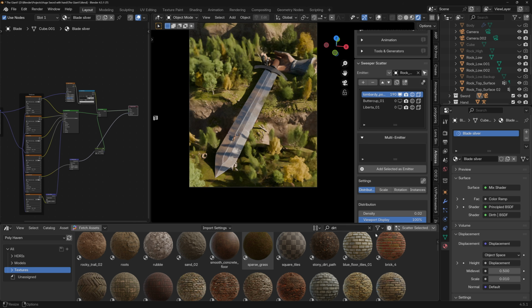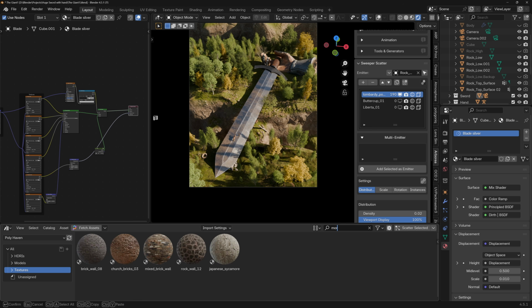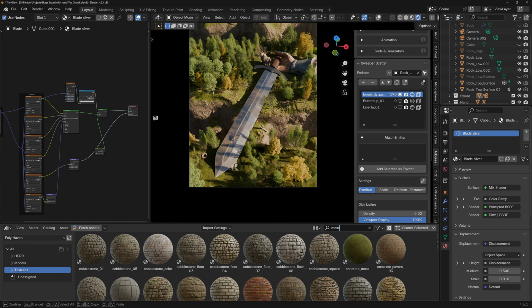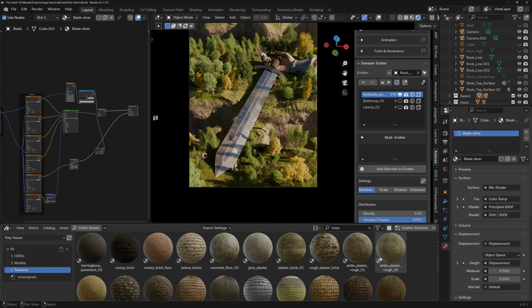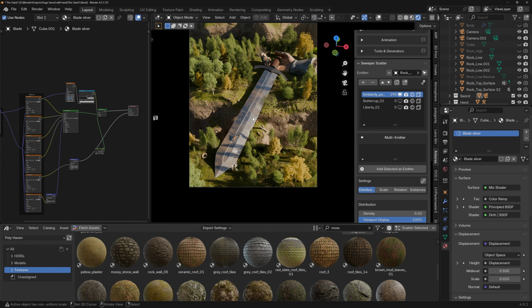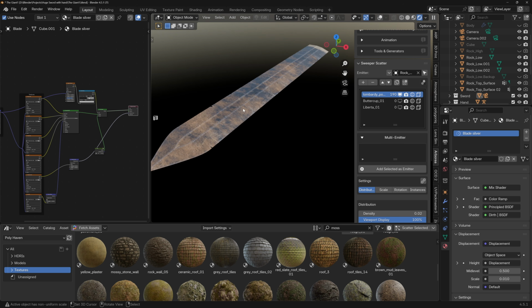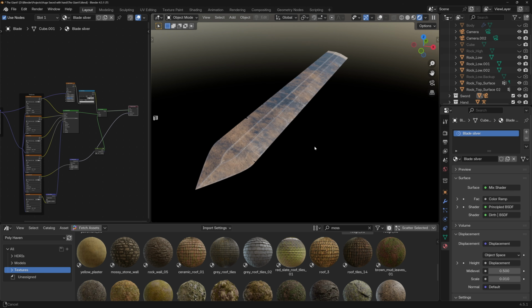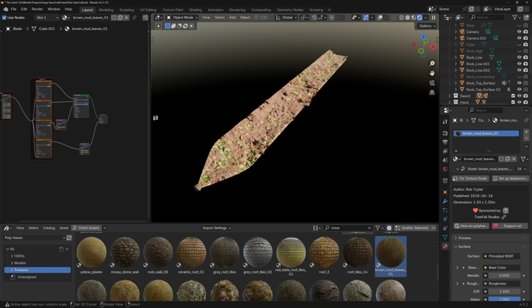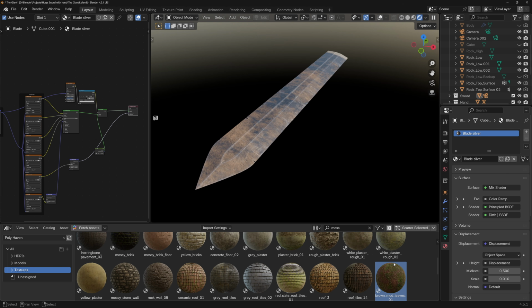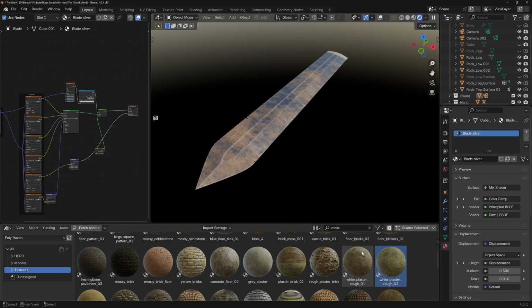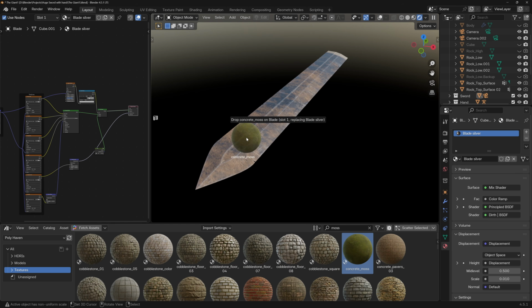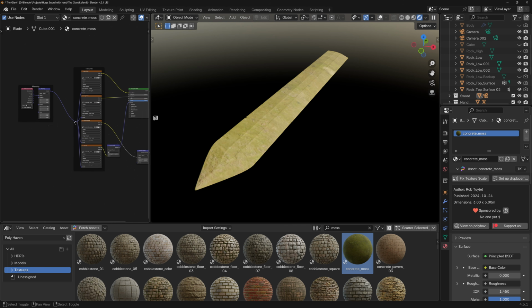So also let's see if there is a moss material. Okay, we have some moss here. We have this also. Let's go to isolation mode and hide this. So let's see how this looks. Okay, now let's see how this looks. Maybe see how this looks. Okay, maybe this one is the best.